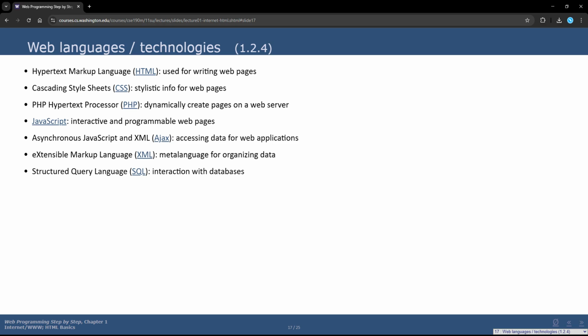Think of HTML as our template, our skeleton. CSS is our design, our colors, to make everything look nice. JavaScript makes a website interactive, like when a button does something when you click it.